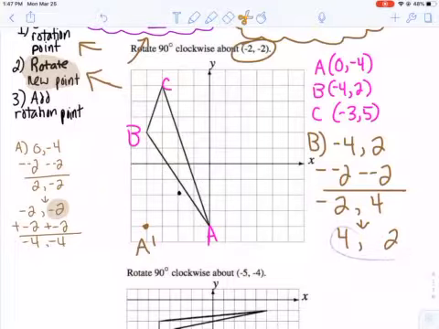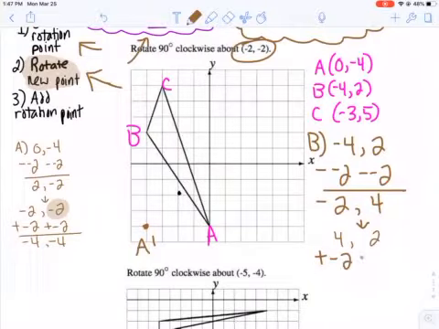Good news is I'm almost done. Now I just have to add that rotation point back into the mix. Plus -2, plus -2, and you get (2, 0). So now I'm going to go with a (2, 0). I'll place my new value here.